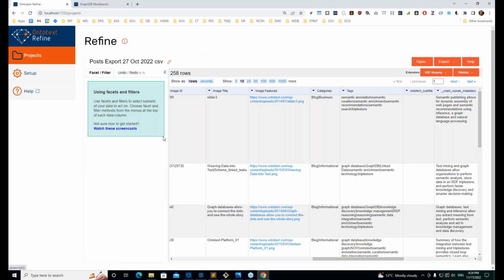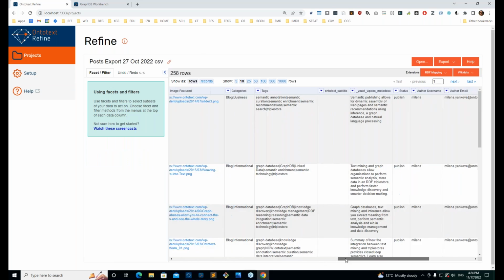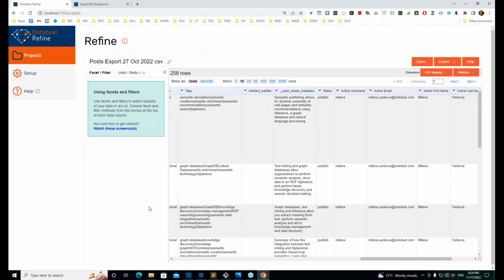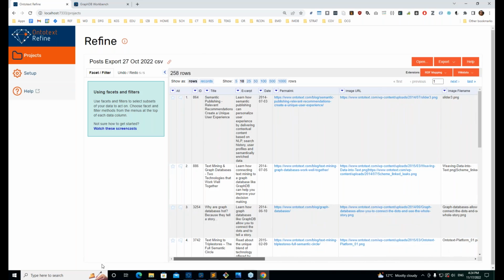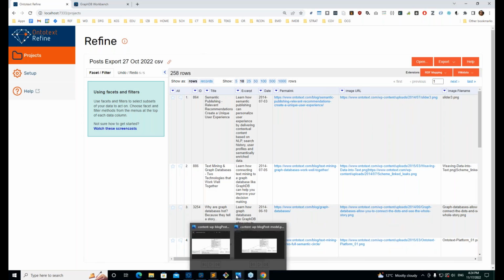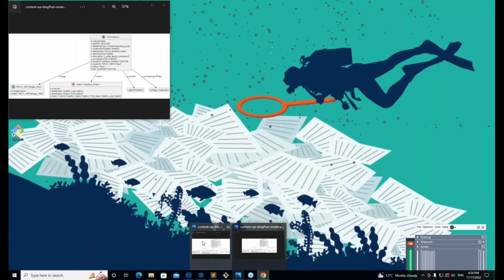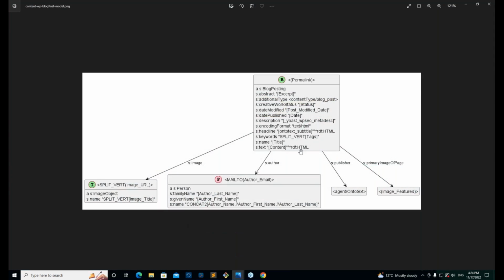Okay. So now that we're kind of good to go with the data, we like how it looks. We'll start producing some RDF out of it. So first, in order to do that, we need to map our data. So let's go back to the model. We'll need to create all this stuff exactly according to the model.